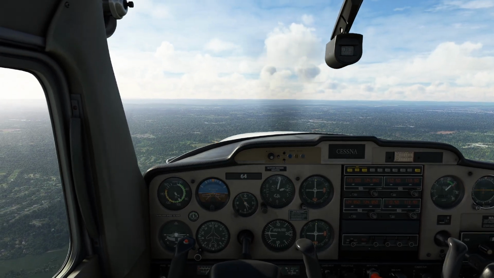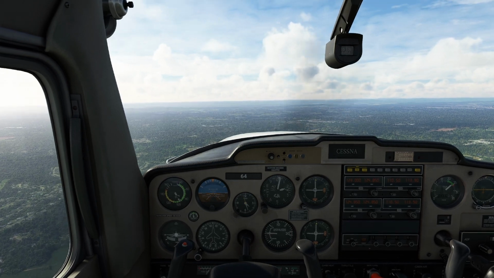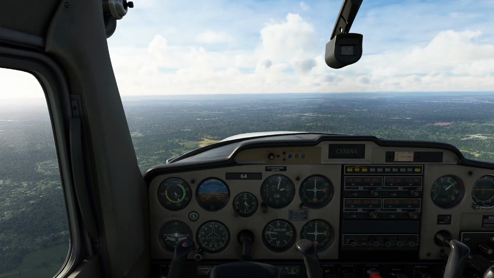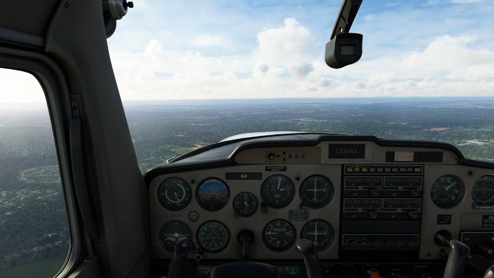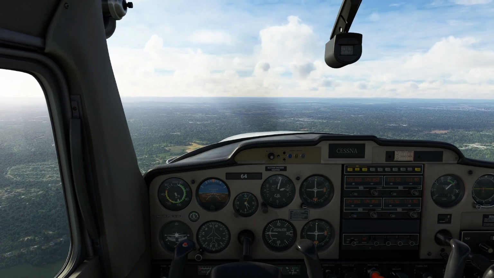So much easier to level a plane off in the real world. And I'm just going to hold it steady, let go of my controls, give it a couple taps here, a couple taps there. Looks pretty good, and you can see what the realistic setting looks like here.